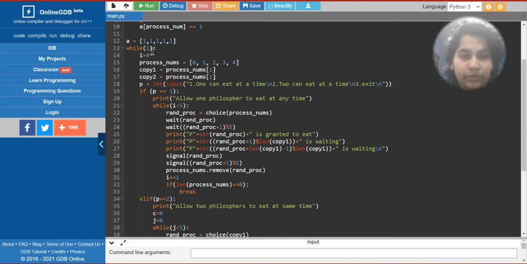While the loop is true, first we initialize i, and we are going to pass this as a process number. So 0, 1, 2, so the 5 values are the process numbers. First we are going to copy the whole list into copy 1 and copy 2. Then we say that p is equal to the choice from the user: either 1 can eat at a time, or 2 can eat at a time, or exit. If the user chooses 1 at a time, we're going to allow one philosopher to eat at a time.